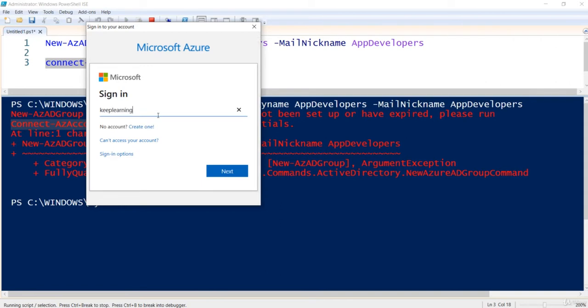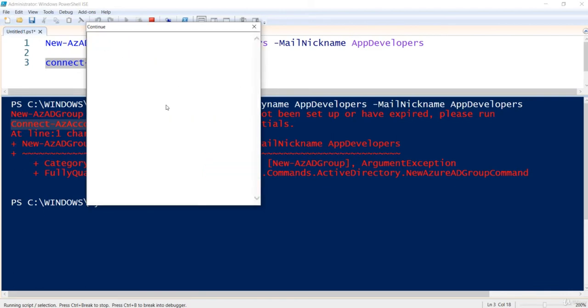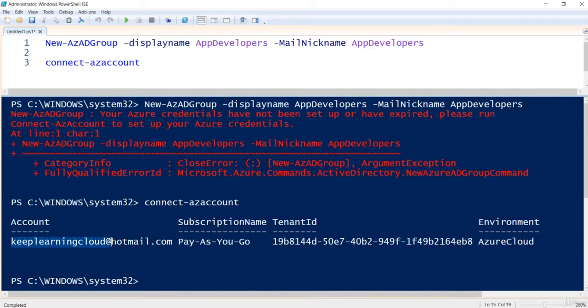Well, I could use Alex as well, or I'm using my root account this time because both of these are global administrators. Punch in the password quickly. Alright, now I'm connected with this user account. I will now run line number 1.